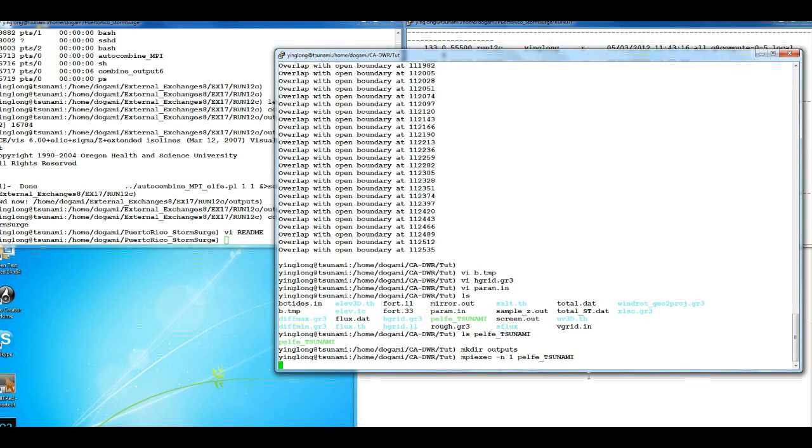If it's successful, then you'll get a message saying pre-processing successful. If not, then you need to look at a particular error message file. I'm going to show you.